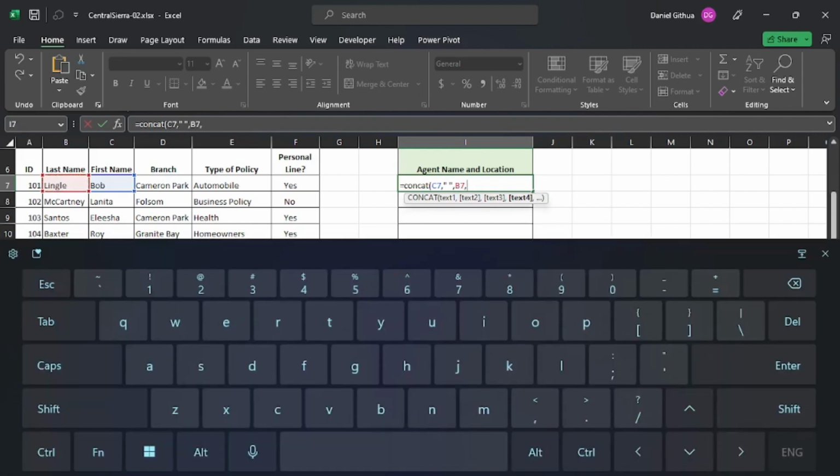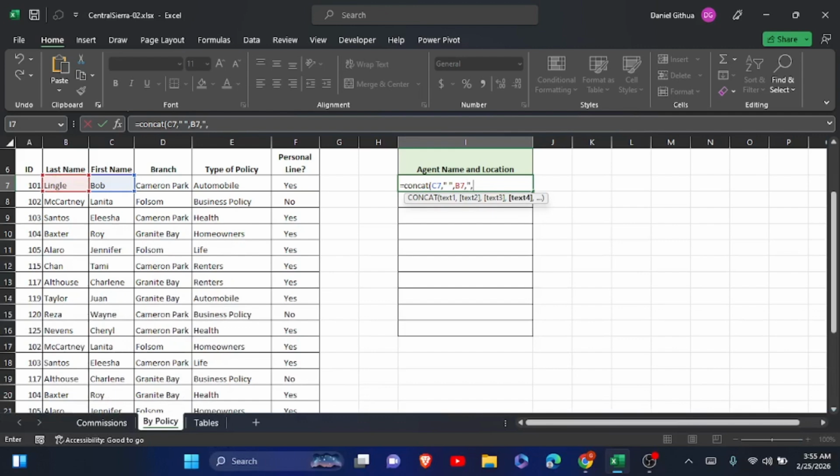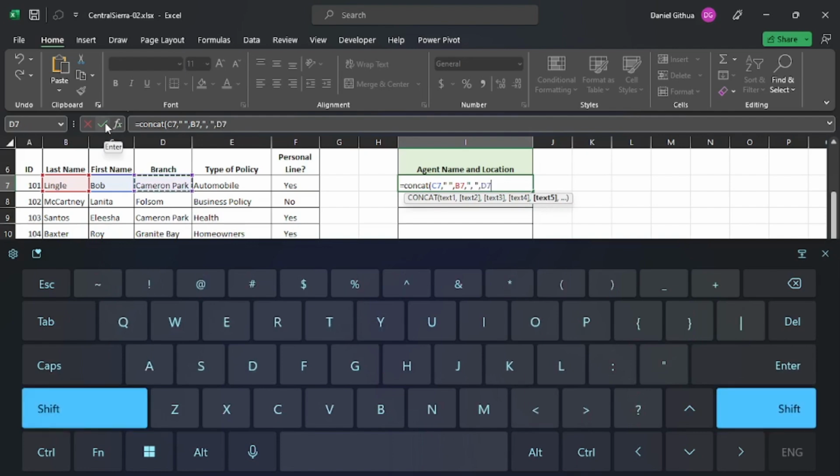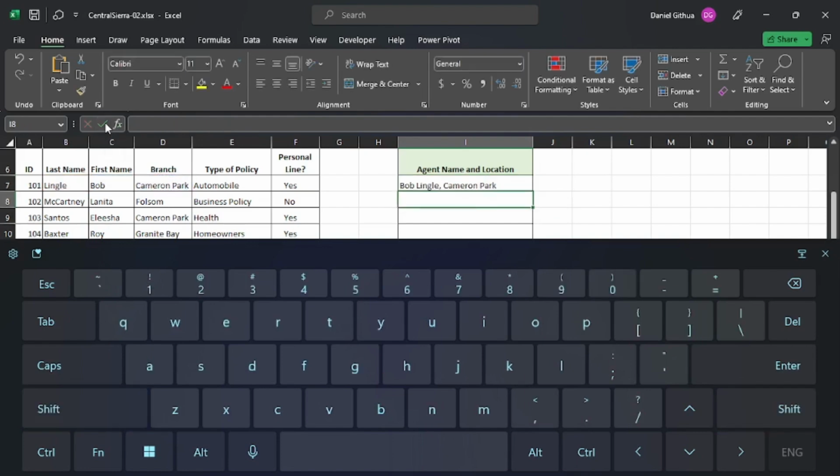Then we're going to insert the quotation marks and a comma, so that we can have a comma between the last name and the branch. And then we also want to have a space between the comma and the branch, so press the space bar, and then quotation marks, then comma, the branch, and close the bracket and enter.